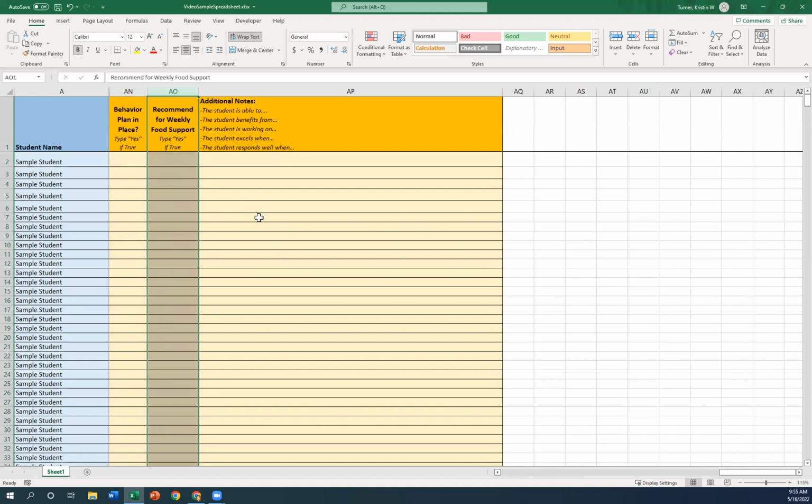In column AO, you'll see that we are asking for any students or families that you recommend for weekly food support. Maybe they've been receiving that at your school, and we want to make sure that we can pretty efficiently get that set up for them once they move to PO. So if that is true, then if you could type yes in this column. Anytime it's not true for a student, you can just leave it blank.